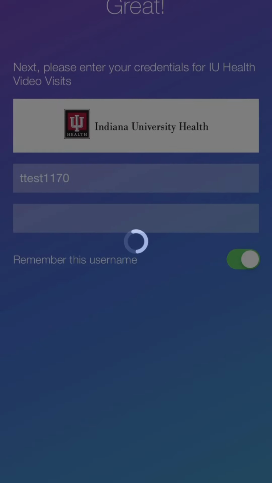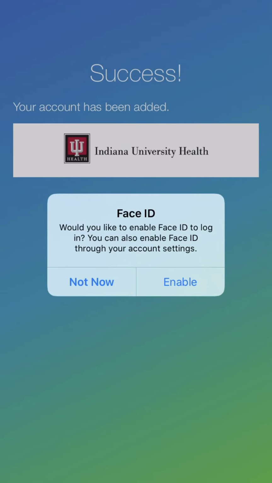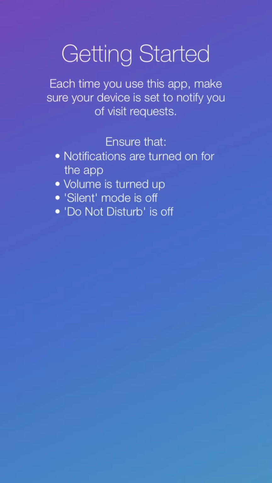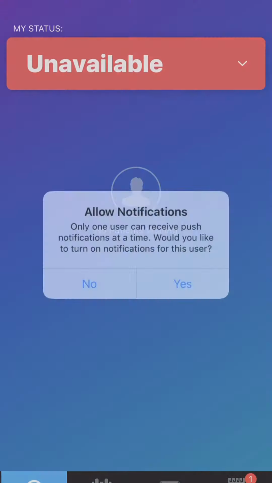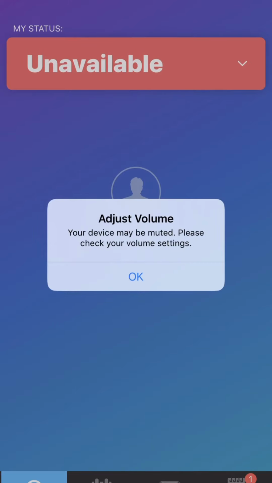You will then click Remember this username. This will allow you to use Face ID or Touch ID, so click Enable. This will come up for getting started and give you some tips and tricks for when doing virtual visits. You will then want to click Yes to allow notifications.